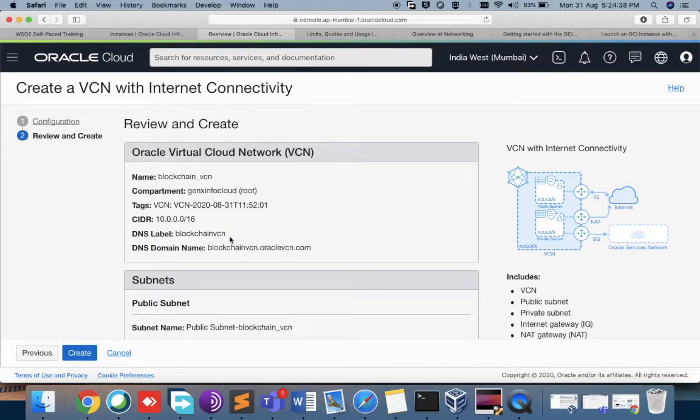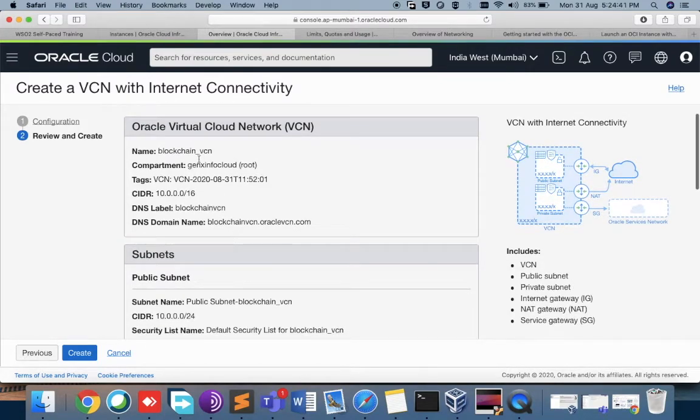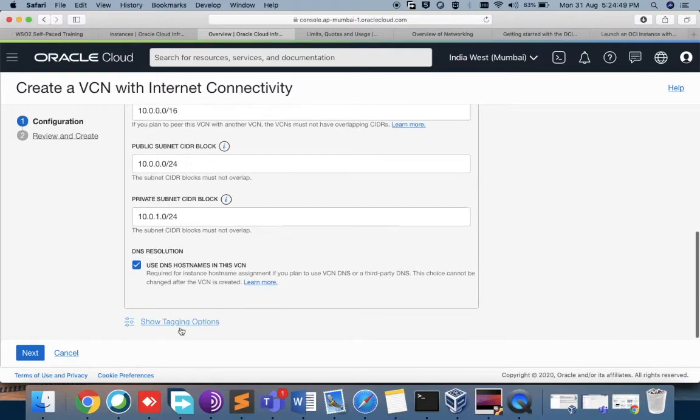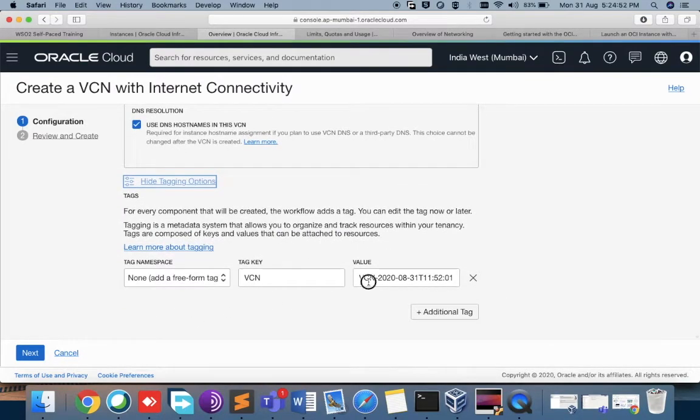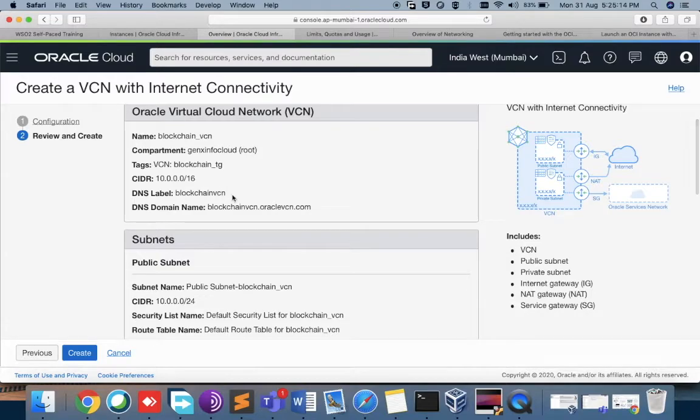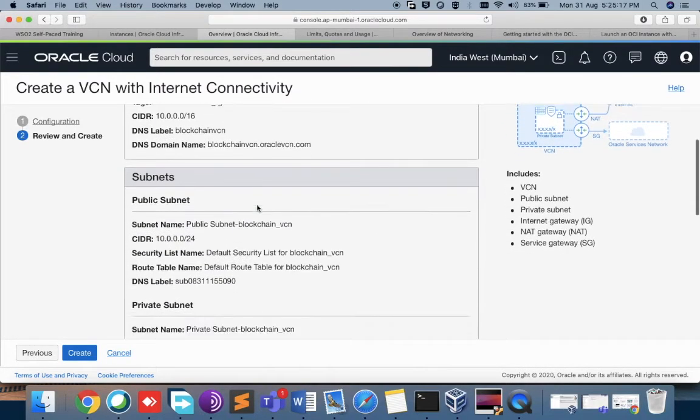This screen shows the review of my VCN. The name, the compartment, the tag. I can give another tag as well, so let's check out the tagging options. Let's say I add another tag, blockchain. Okay, so it's changed. Then the DNS label and the DNS domain name.